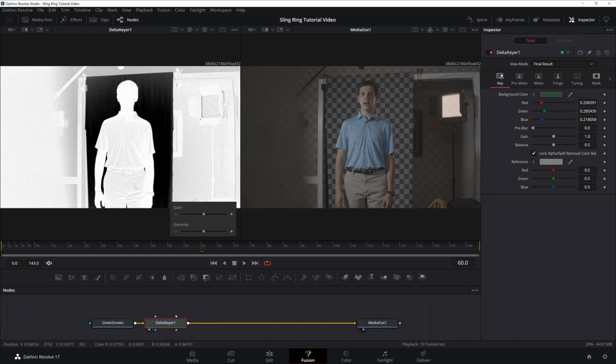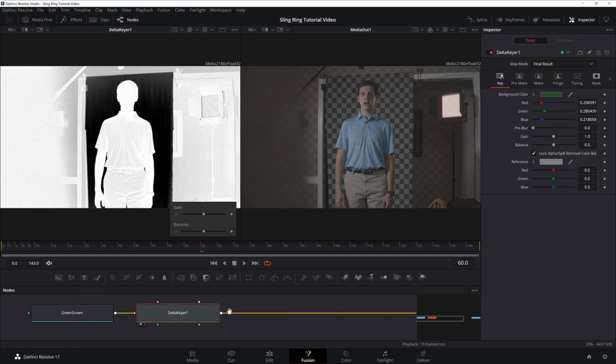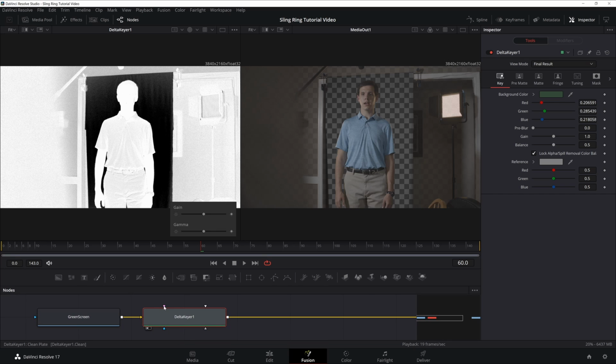So what we can do from here is go ahead and cut out all of this extra stuff here, the boom pole, the wall, the lights. We don't want any of that. And the easiest way to get rid of all that is to use a garbage matte. So the delta keyer has a few different inputs that we can use on here. It has a clean plate, solid matte, garbage matte, and effect mask.